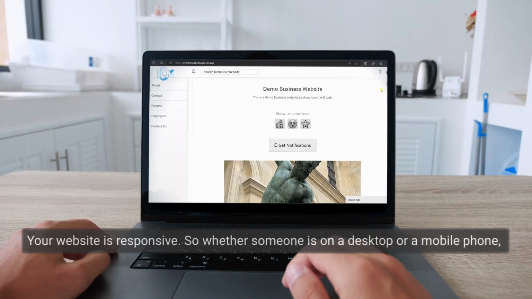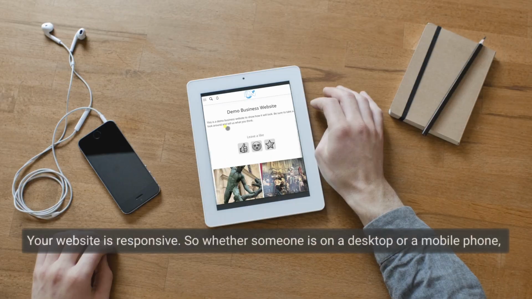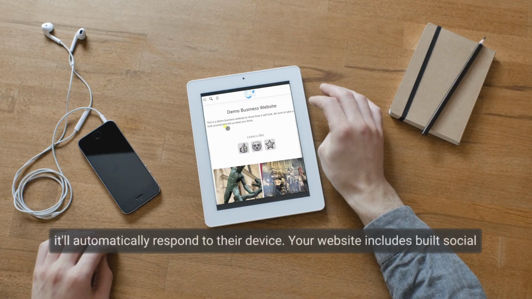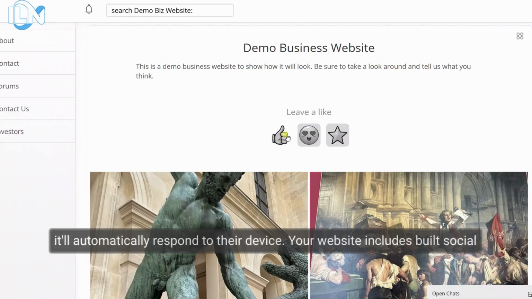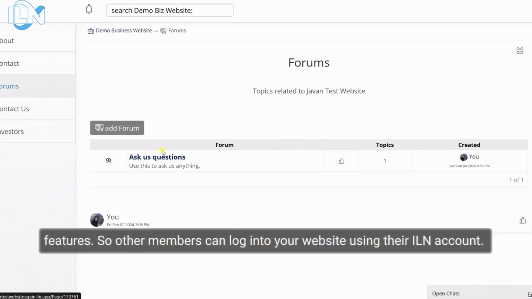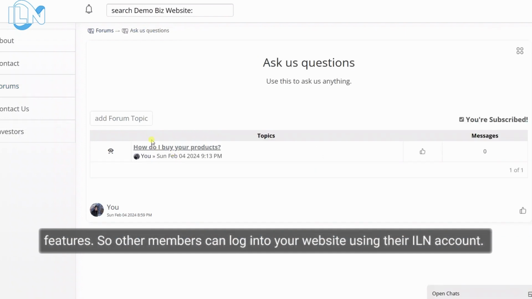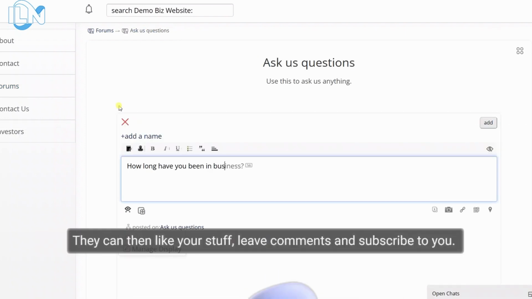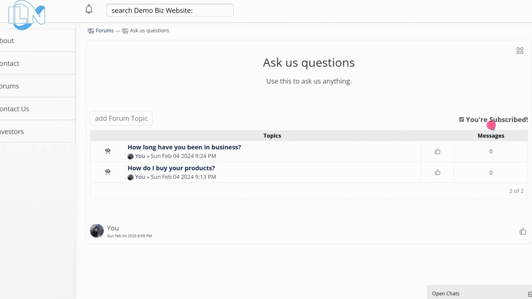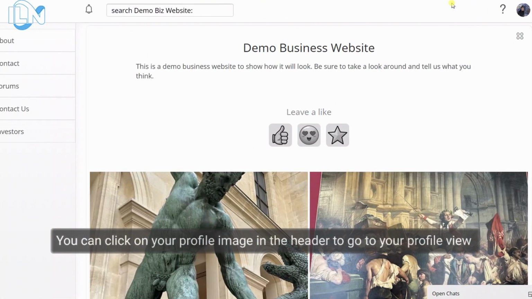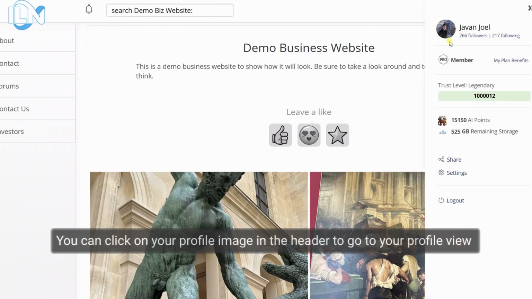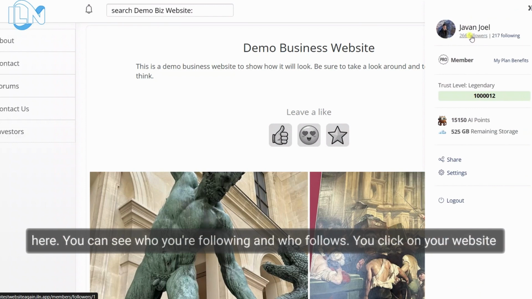Your website is responsive, so whether someone is on a desktop or a mobile phone, it'll automatically respond to their device. Your website includes built-in social features, so other members can log into your website using their ILN account. They can then like your stuff, leave comments, and subscribe to you. You can click on your profile image in the header to go to your profile view. Here you can see who you're following and who follows you.